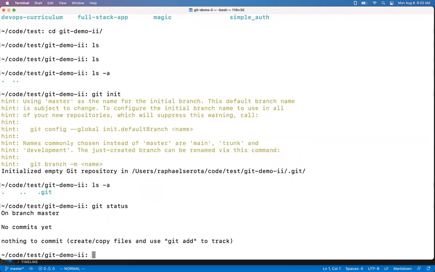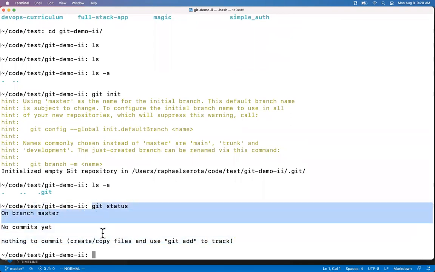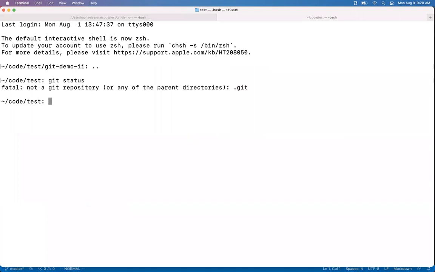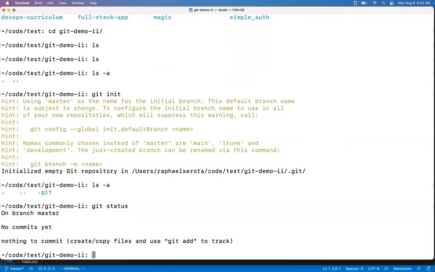I run git status, and it's telling me some basic information. I'm on the master branch. There are no commits yet. There's nothing to commit because I don't have any files in this Git repository. But at least Git does know that this is a repository. When I type git status, Git knows what I'm talking about. Whereas, if I'm just in some other folder, it's not a Git repository. So going back over here.